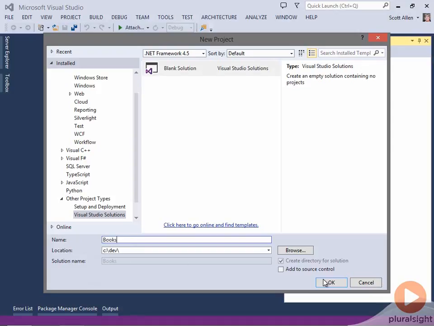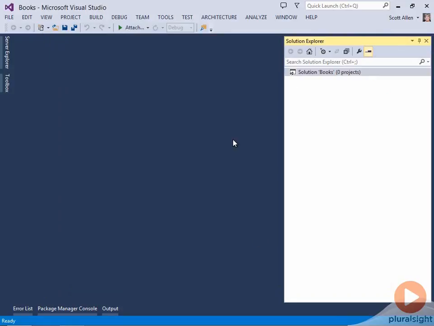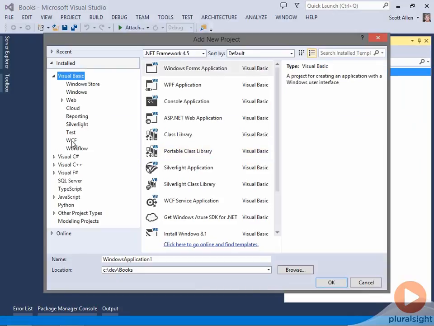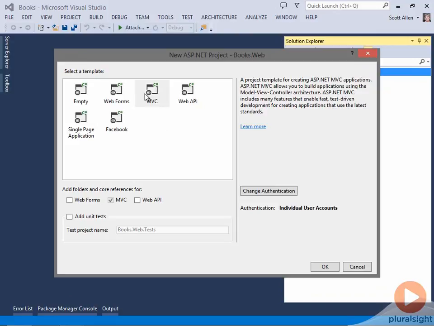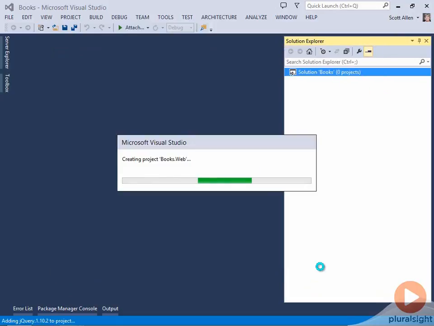I'll create a solution called books. And now I have a solution that I can add projects to. So the first project that I will add will be an ASP.NET web application. I'll call this books.web. It will be an MVC application. I do want the authentication to use individual user accounts, so I will just click OK.